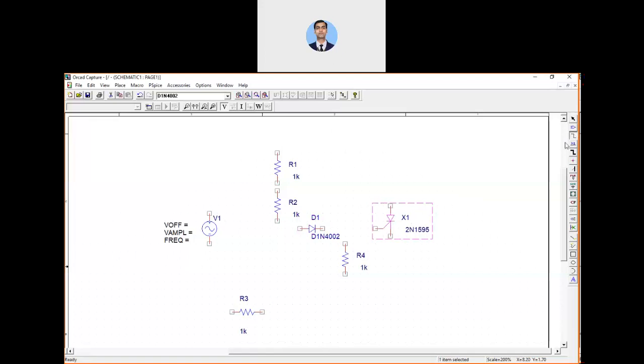Now let's make the wire connections. Quickly connect all the elements. We can also move it by one place so that it becomes easier to understand the connection. Here to here, this is going to be the gate to cathode connection.